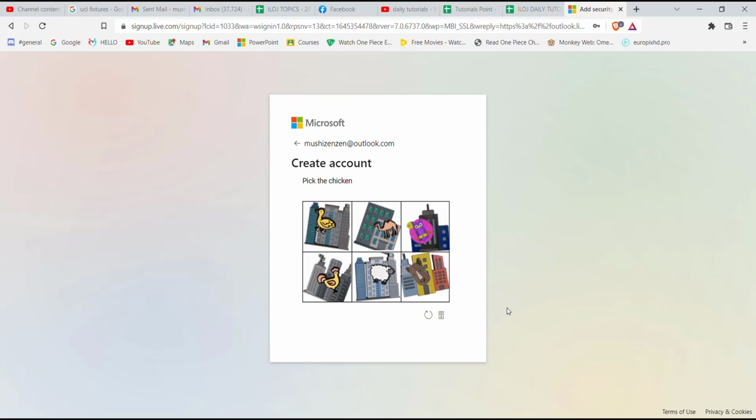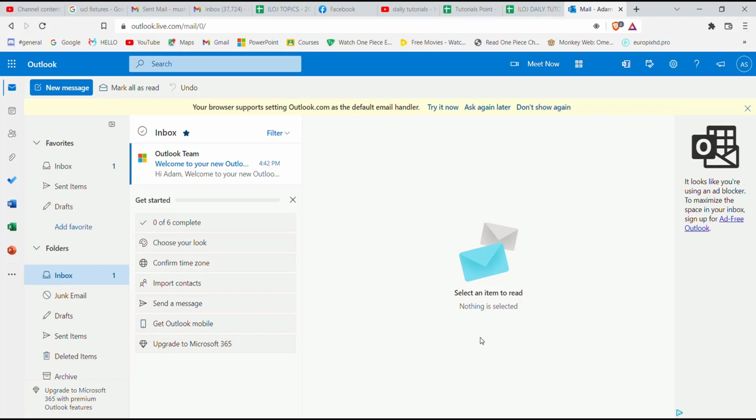After you fill in all those credentials, you'll have to solve a puzzle. Now on my puzzle, Microsoft has asked me to pick the chicken. So in this context, I'll be clicking on this tile. After I fill in all the credentials correctly, as you can see on my screen, an account on Outlook or Hotmail has been automatically created.